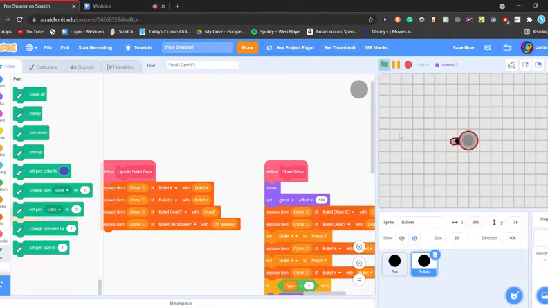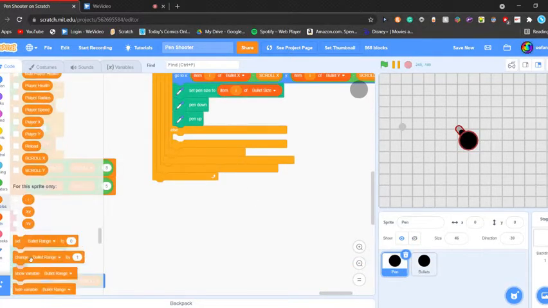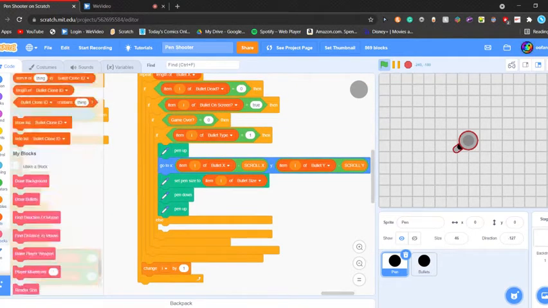Why isn't it drawing all of them? Oh, I know why it's not drawing all of them. We also forgot to change the I variable by 1 right here. So now let's try it. And it's the right size. So now that this is the right size, we're going to actually set a color.